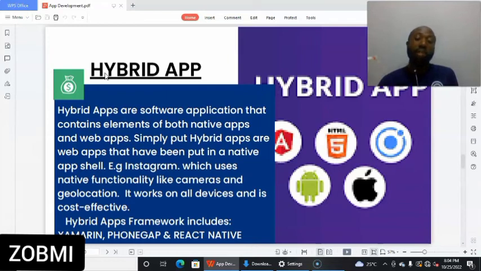Xamarin, PhoneGap. By the way, PhoneGap now has a new name. I want you to Google another name for PhoneGap and get back to me in the comment section. I want to make this class a little bit interactive, so that you hear my point and I hear your side. That way we learn faster and we learn more. And the last is React Native. These are hybrid app frameworks.